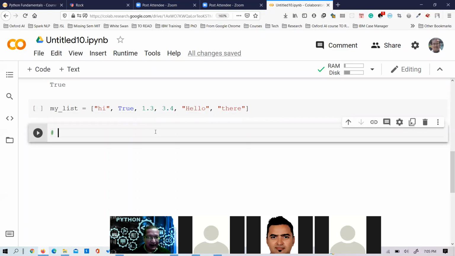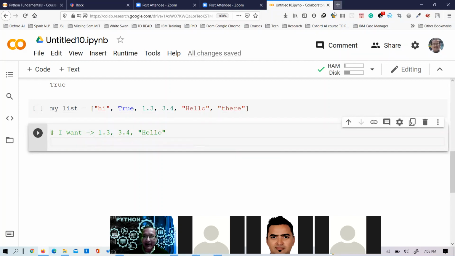I want my output. I want these: let's say 1.3, 3.4, and hello. So what is the code for that? Can you give me the code for this? You can write it in chat. Probably it's easier to write in chat so that I can just copy and paste. Give me the code for this. I want to access or print 1.3, 3.4, hello, just like you see here. So what is the code for that?